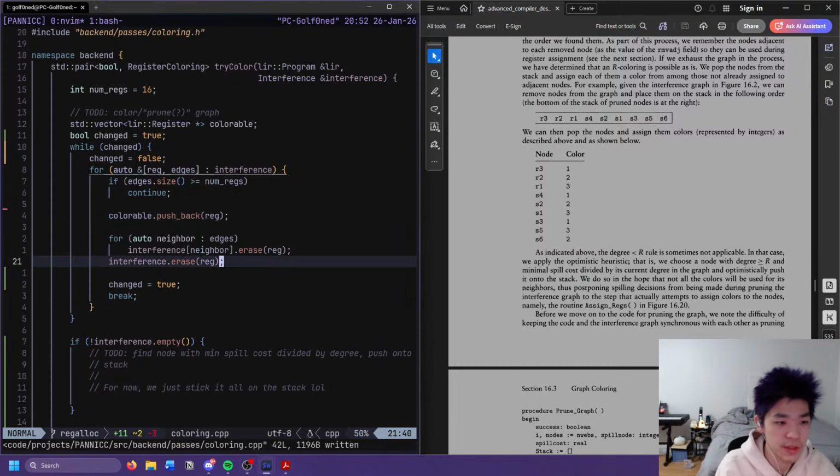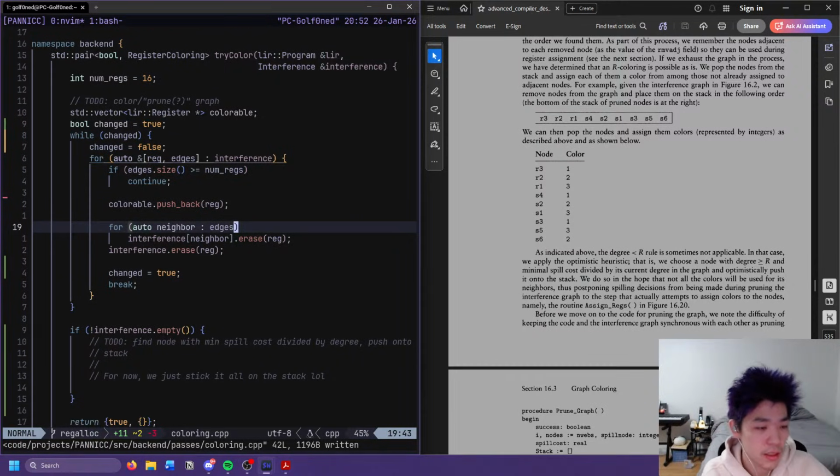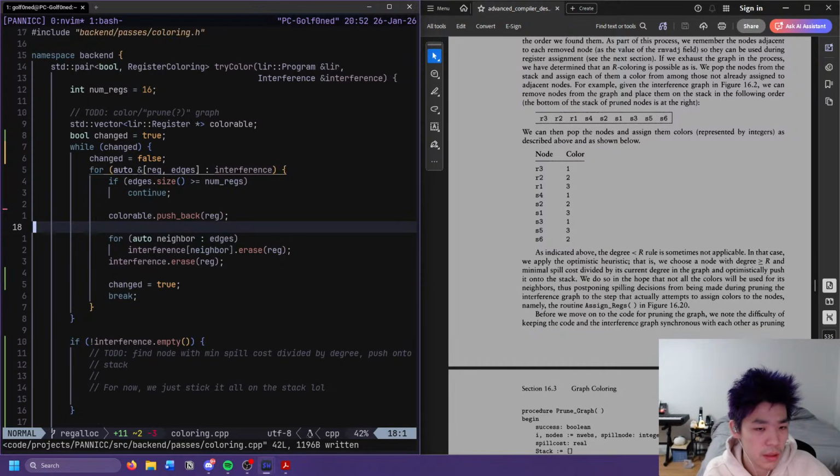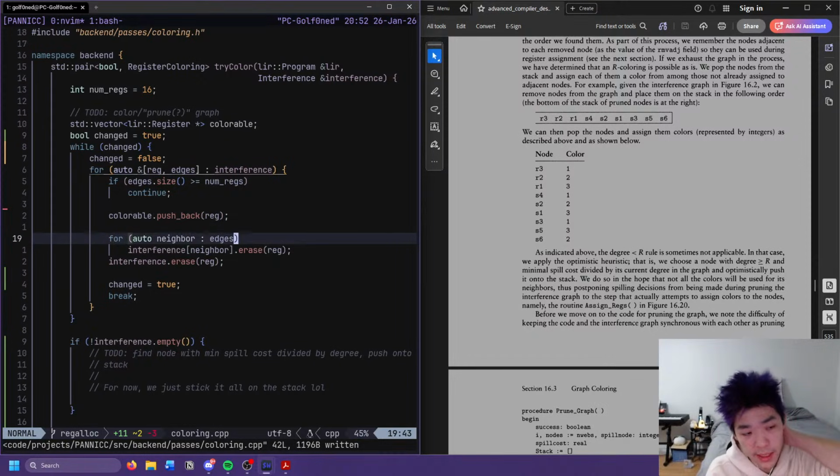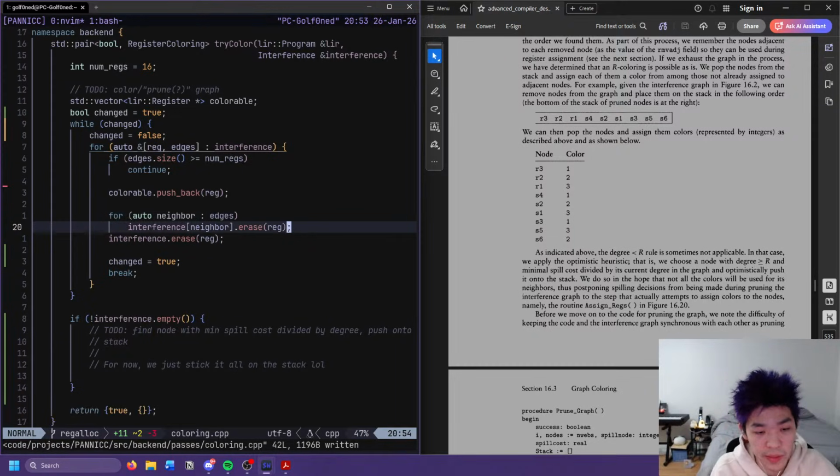Okay. What do we do? What do you mean with color? Oh, I see. Color as in graph coloring. That's the whole approach that I've been taking towards register allocation. So, yeah, that's what I mean by color.